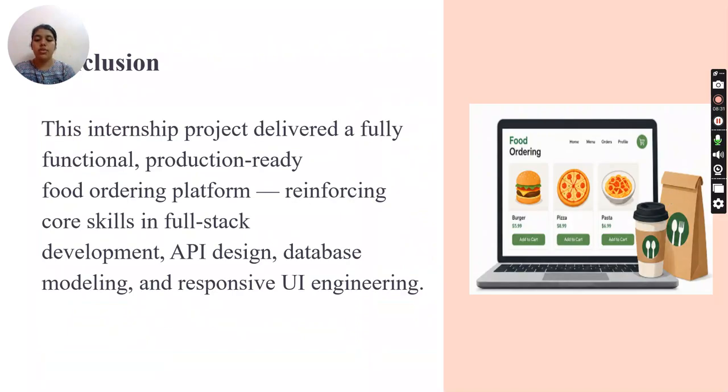Then in the conclusion, this project successfully demonstrated a full stack food ordering system using the MERN stack. It helped in understanding the front end, back end as well as the database integrations. This improved my skills in full stack development, API design and database management. Thank you for your attention. I'm happy to answer any questions.